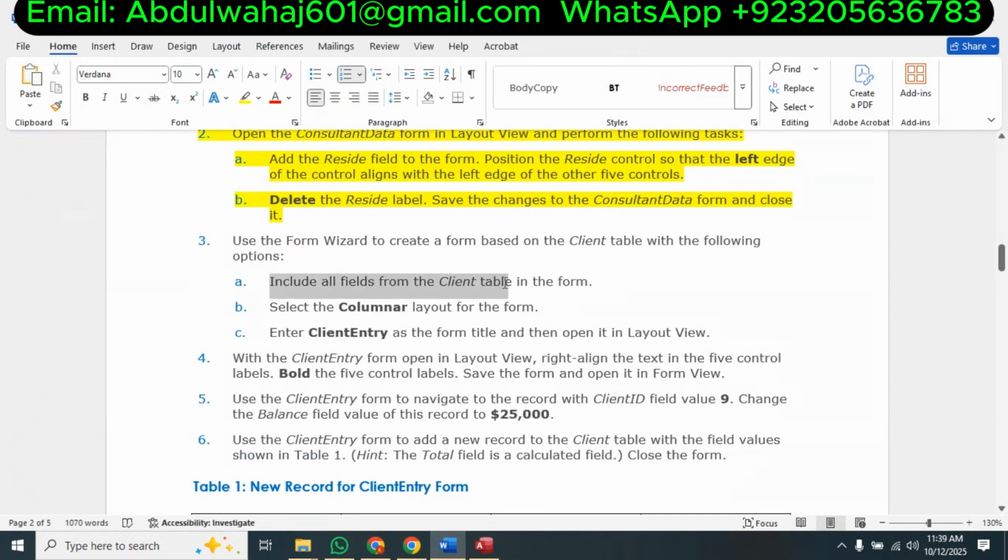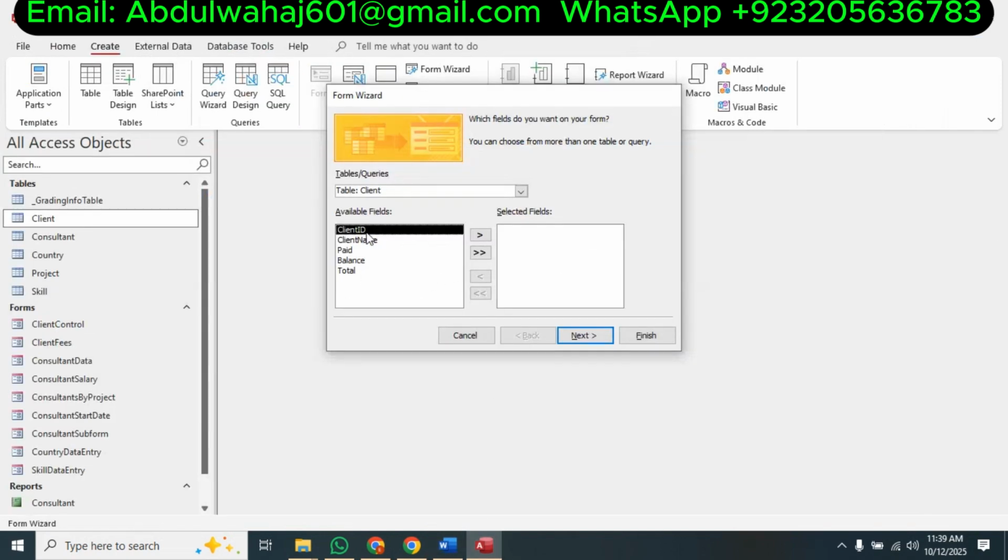Now it says include all fields from the client table in the form. So these are the fields. I want to include all of those.